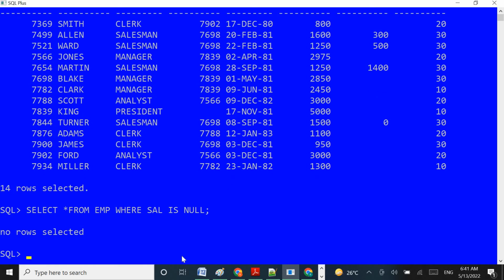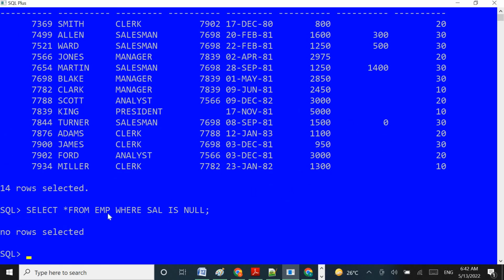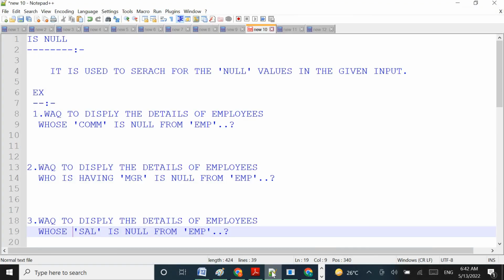So here the output is no rows are selected. That means no rows are there. That means no employee in the EMP table is getting their salary as null. So no employee is getting null as their salary. So that is why this is a meaningless question, and that's why it gives the output no rows. So this is the way to understand the is null operator in Oracle database.